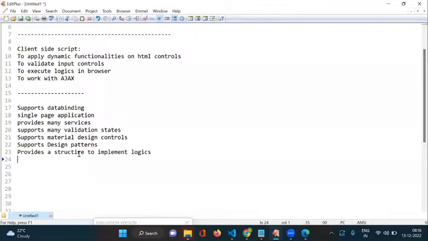Okay. Yes. So we can customize according to the requirement.